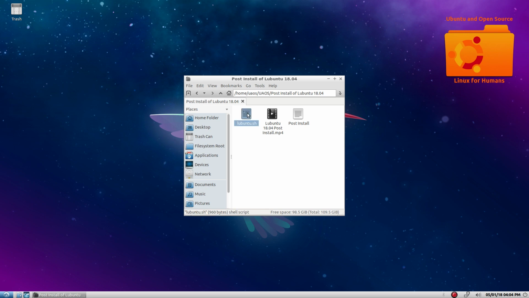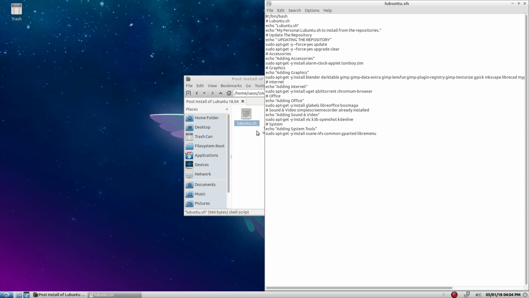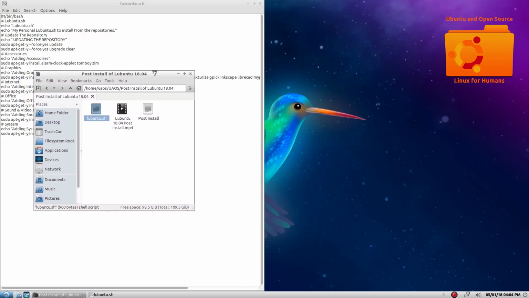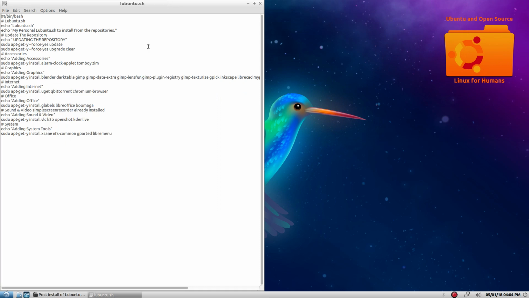I have it named Lubuntu.sh. And these are pretty much the applications that I know. And I do check from time to time. I check some of these, not all of these.